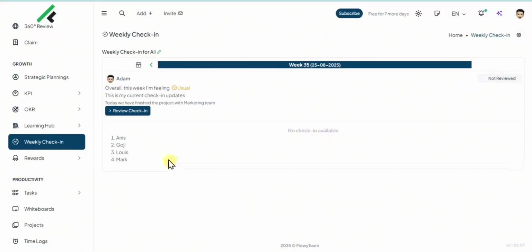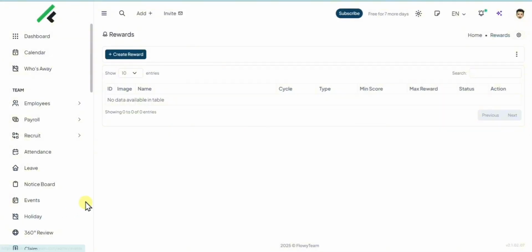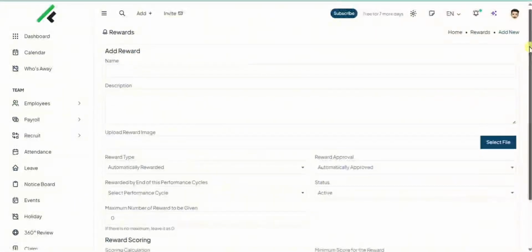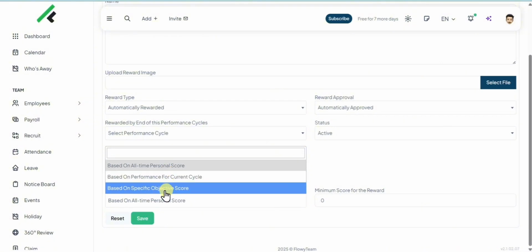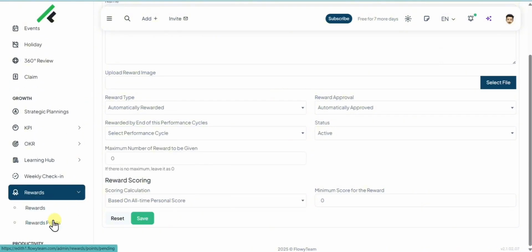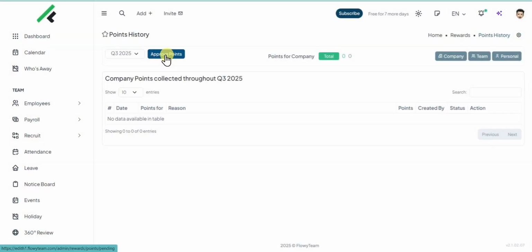Okay, so the last one under the growth category is the reward. Let's click the reward. It is where you can set the reward for your employees. This is what it looks like when you fill in the reward. You can base the reward on personal scores, or team or company level, and this is the reward points where you can see the points collected by your employees.